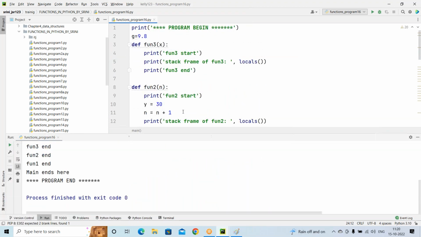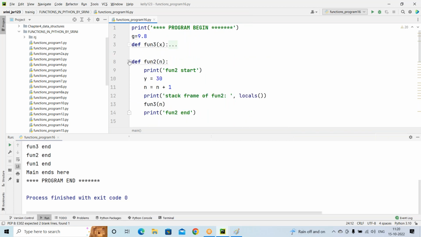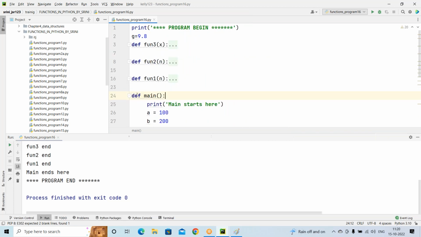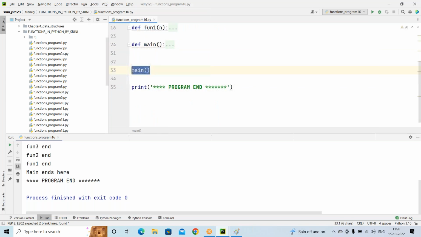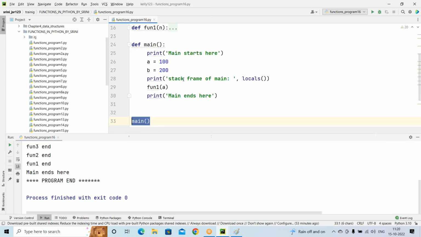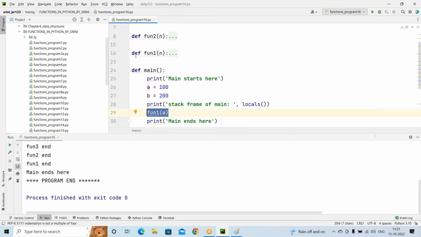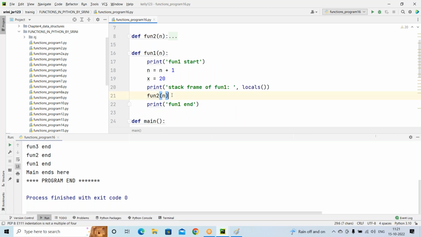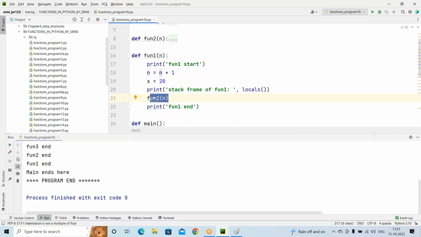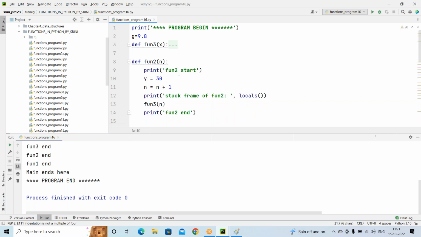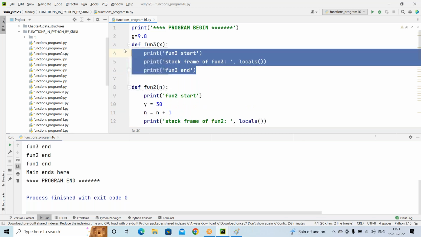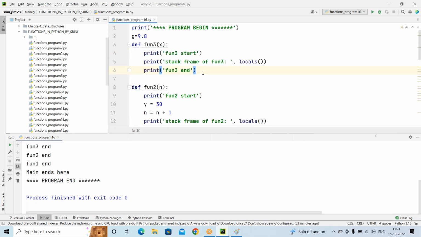See, here what happened, you see the program: function 3, function 2, function 1, main. Then in the program, I'm calling main. So main function execution begins. Inside the main function, function 1 execution begins. So it goes to function 1. Inside function 1, function 2 execution begins. It goes to function 2. Inside function 2, function 3 execution begins. It goes to function 3. Function 3 execution is completed.